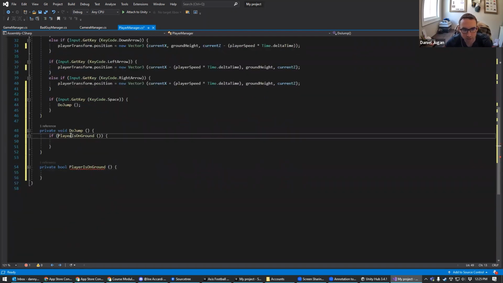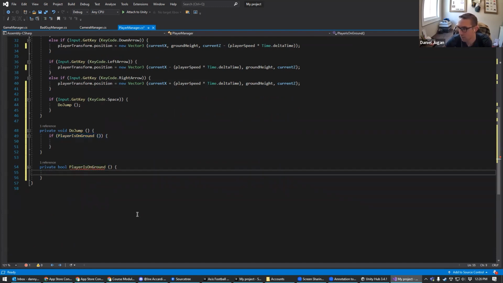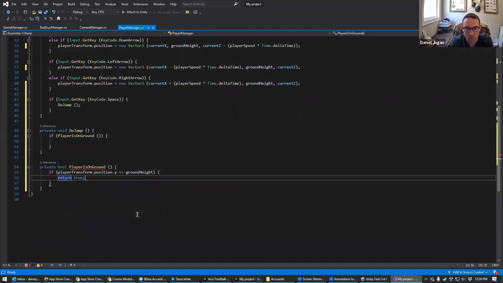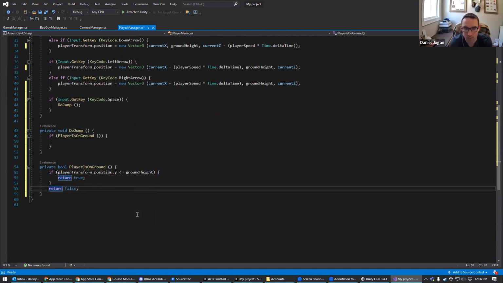Okay, so I've got a function here that returns true or false, depending on whether or not the player is on the ground. Okay, so we'll say if player transform dot position dot y is less than or equal to ground height, return true, otherwise return false. Good so far? So if the Y position is on the ground or below it, then we will say he's on the ground.